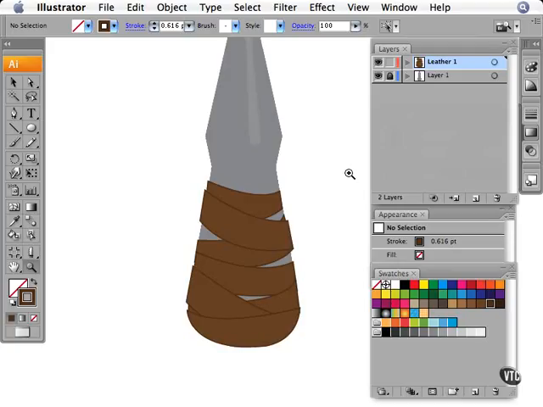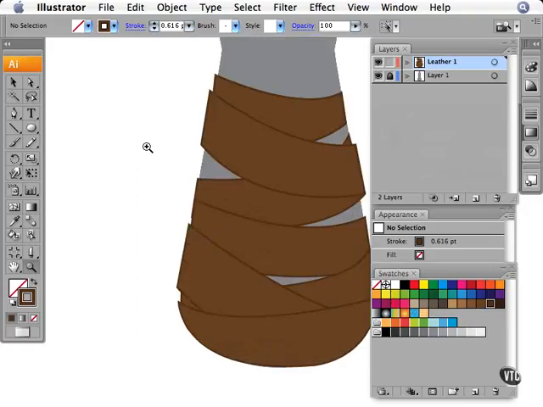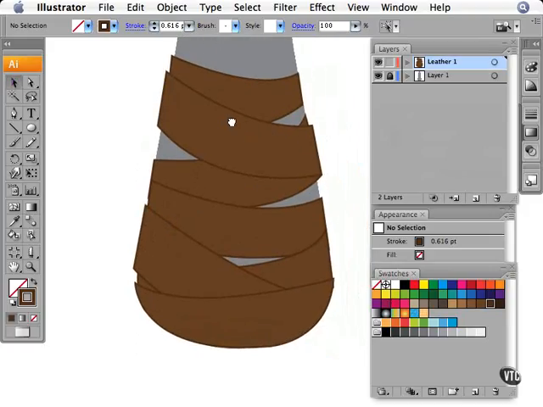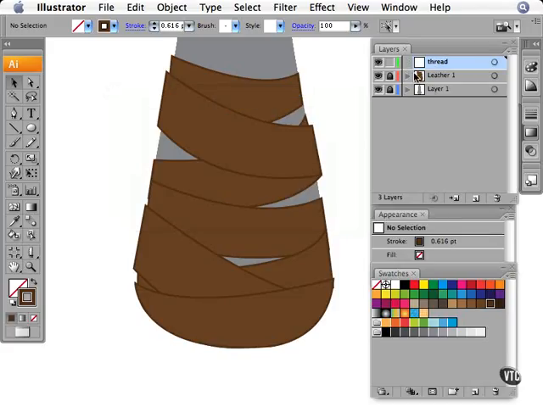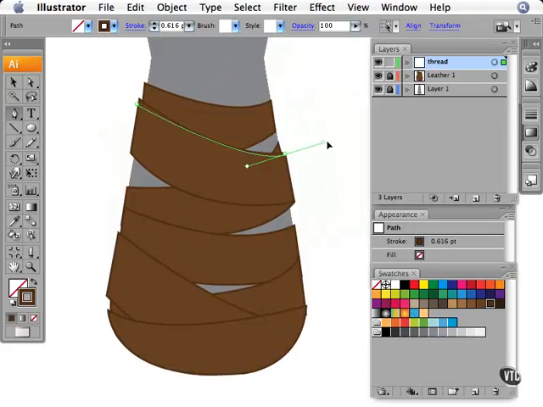Let's go ahead and zoom in on our leather straps so we can detail them with the stitching. For now, I'm going to lock the leather layer and create a new layer called stitching or thread. I'm going to grab my pen tool, and on this new layer, making sure of course that I lock the layers I'm not dealing with, I'm going to simply draw out a path that follows the contour of one of these pieces of leather.